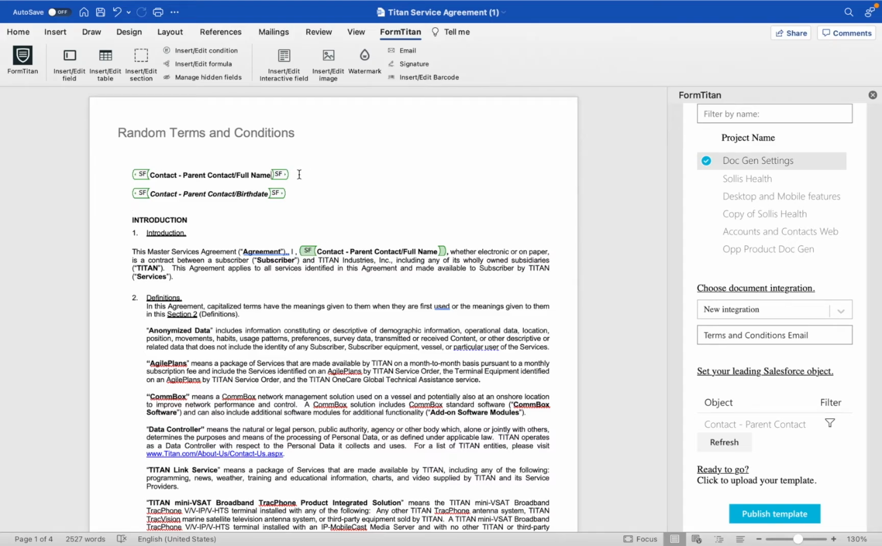So here I have the template, and these fields are going to be pushed through Salesforce dynamically based on that contact they created on the first tab. So it's going to take that contact's full name, birth date, and then the full name again right here.